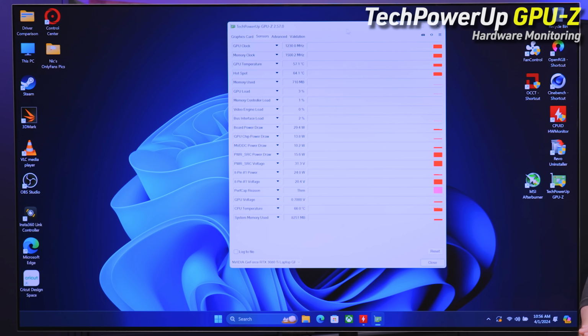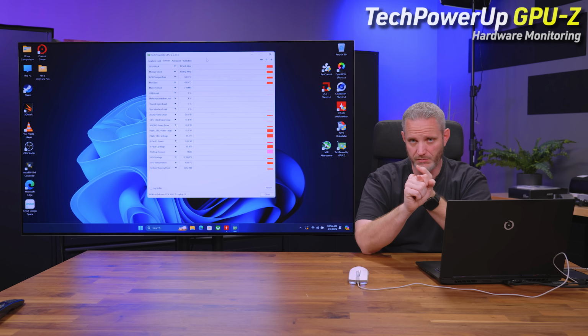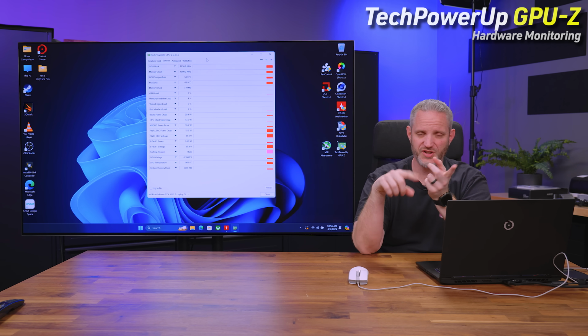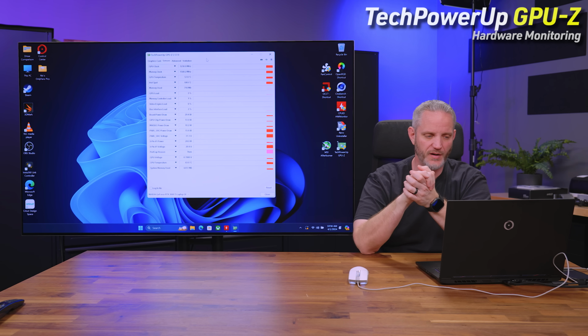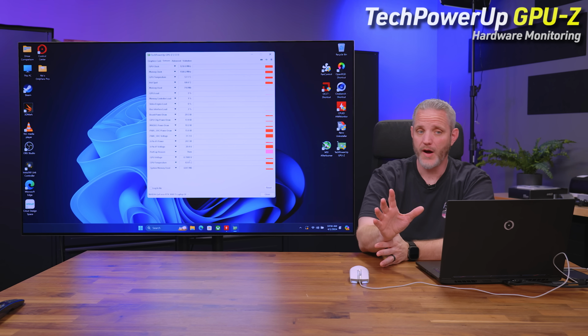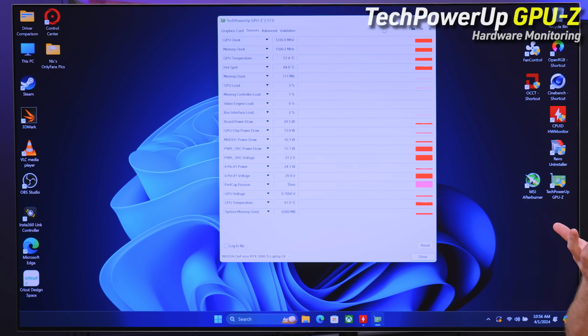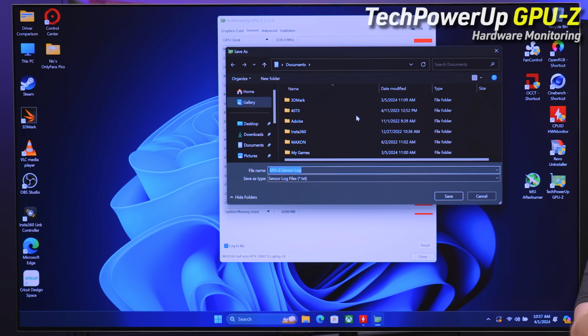But if I were to put this under load by using something like Heaven or some synthetic benchmark or even gaming, it'll more than likely go to voltage limit and probably go back and forth between voltage limit and power limit as being our reasons for being limited. But you can see now our load is basically, think of it as like a dashboard for your graphics card, just your graphics card, to tell you everything that's happening there. So if you want to actually create a file though, to go back and reference later, you could click log to file. It'll tell you where to save it.